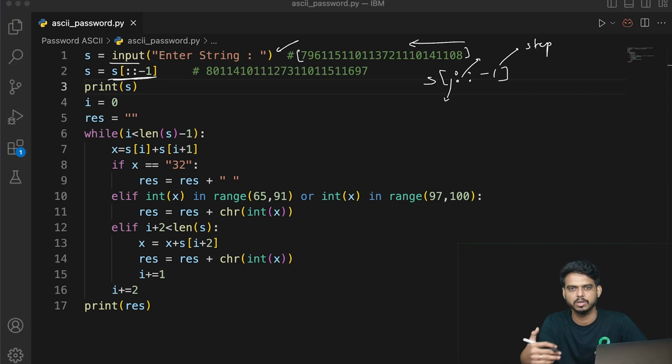Otherwise, if you want, you can use a loop, start iterating from the end, and concatenate the characters to form this kind of value as well. So it's up to you which method you want to use.